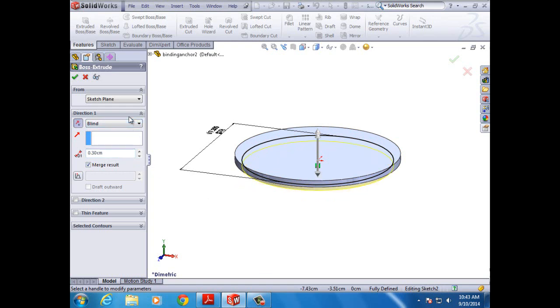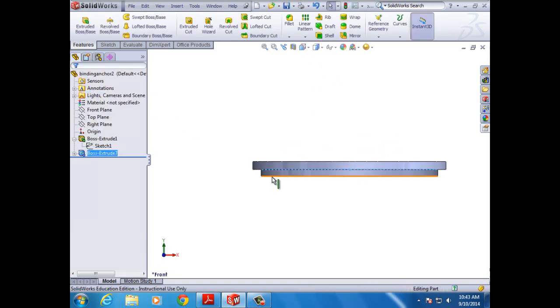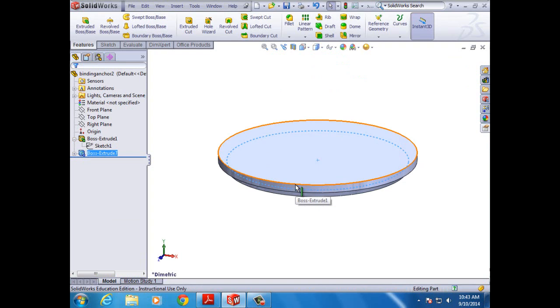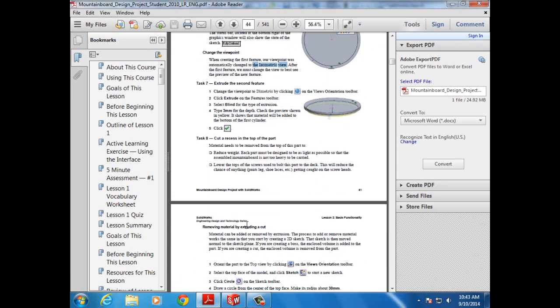So now if I look at this from any of our side views, you can see that, check that off. You'll see that we have this extruded down at 3 millimeters downward. So you have something that looks like this. Alright, so let's go back to our dimetric view, and we are now on task 8. So we have something that looks like this, where we're going to cut the top part.